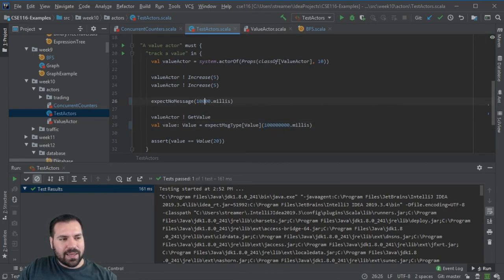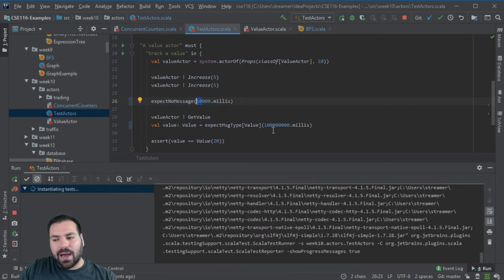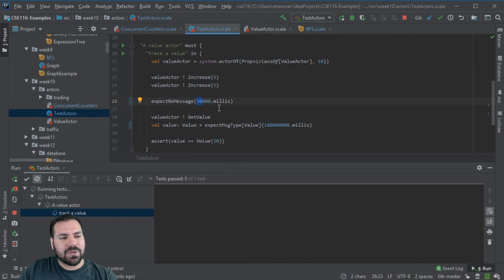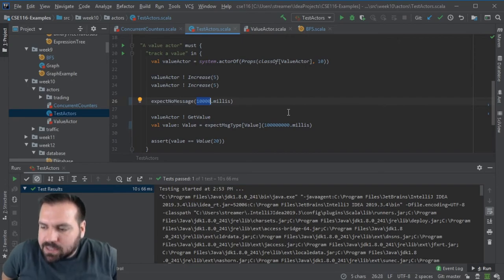If we add an expect no message, we are actually waiting that amount of time. If we change this to 10 seconds, we are actually waiting 10 full seconds right here. We're sitting on this line, 10 seconds, and then finally moving on to the next line. And this we expect to pass, but we had to wait 10 seconds stalling right here, and then 66 milliseconds of overhead of setting up the test suite and all that.